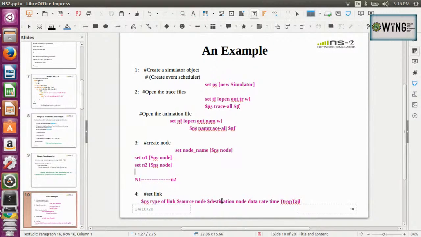And all these operations we're doing, which part do they come under? This all comes under the simulator class, correct? Whatever operation we do, all of it comes under which class? The simulator class. So we are using the reference as $ns. This reference indicates we are doing the operation within the simulator class.